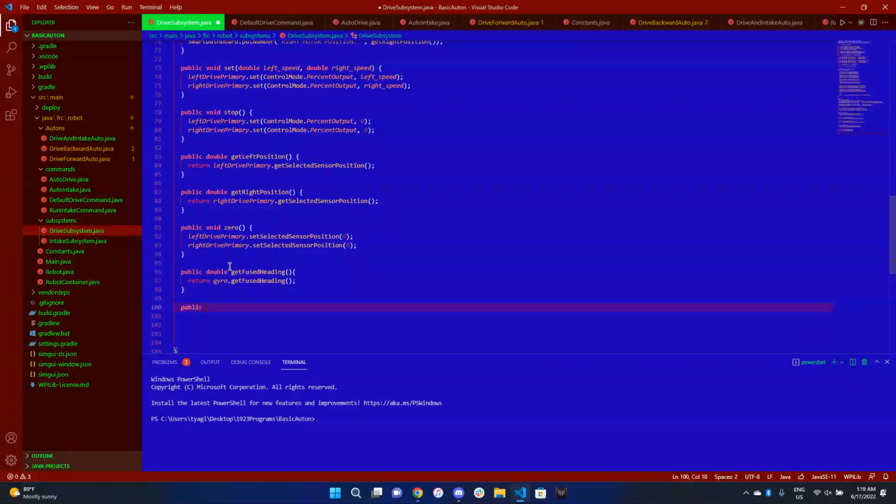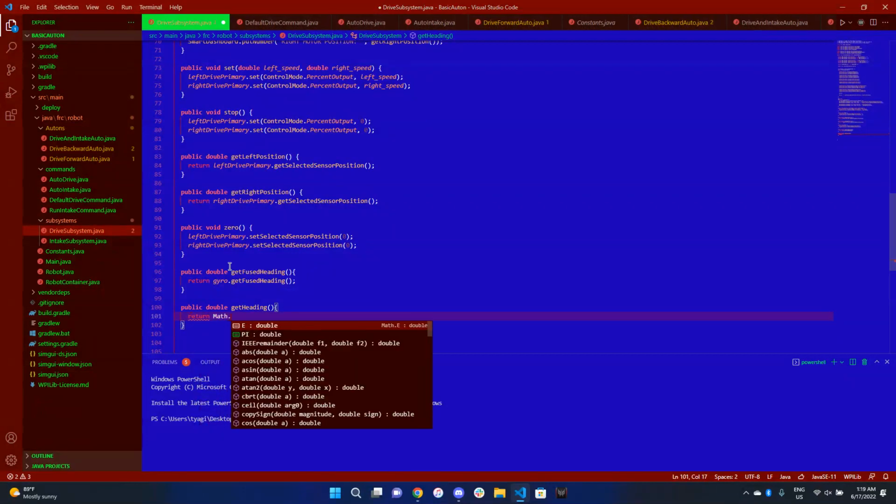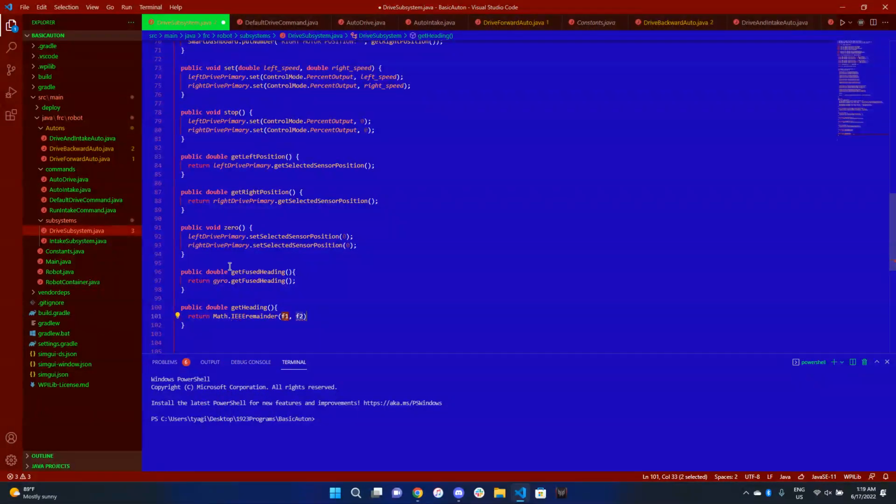Now what we're going to do is actually create our method called get heading. Sorry for the confusion there. I'll explain in a second. And what we're going to do is return Math.remainder, and we're going to get fused heading and enter in 360. So effectively, because of the way the Pigeon works, right? Get fused heading is just a method that's built into the Pigeon class that gives us a raw heading. So it's not actually limited to something like 360 degrees. So it's not going to automatically limit itself after you complete a full revolution. It's going to go over.